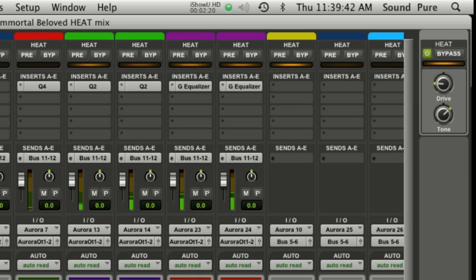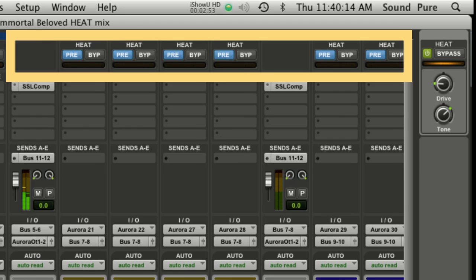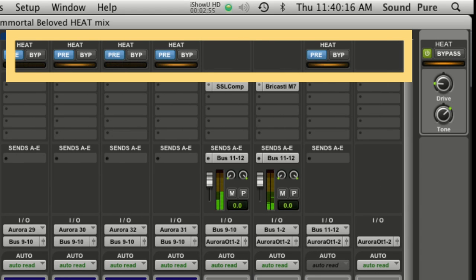You can also make every channel in Heat pre or post fader. When the channels are post fader, it affects the level of the signal that hits Heat, making it more or less based upon the level of your fader. In pre-fader mode, the position of the fader has no effect on how it activates Heat. It only depends on the level and frequency of the original recorded material.